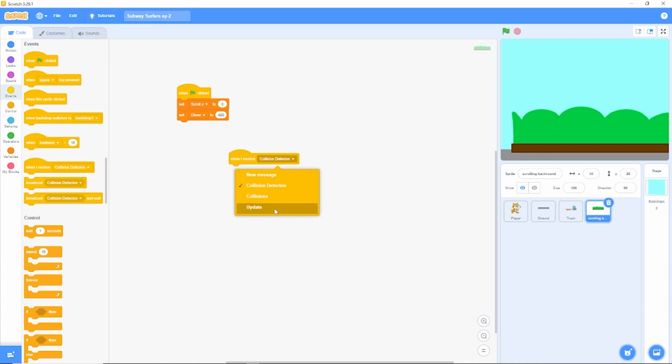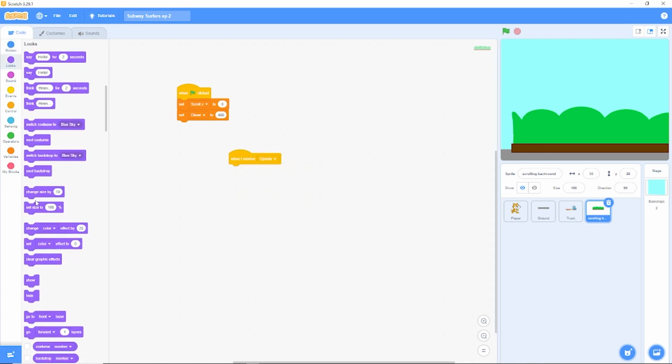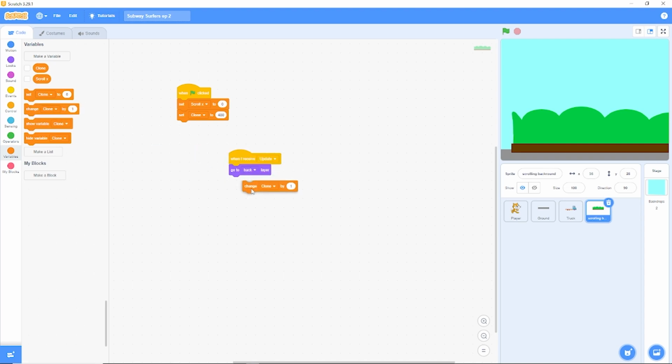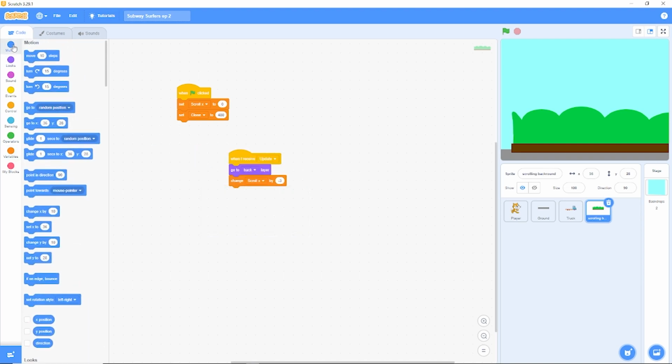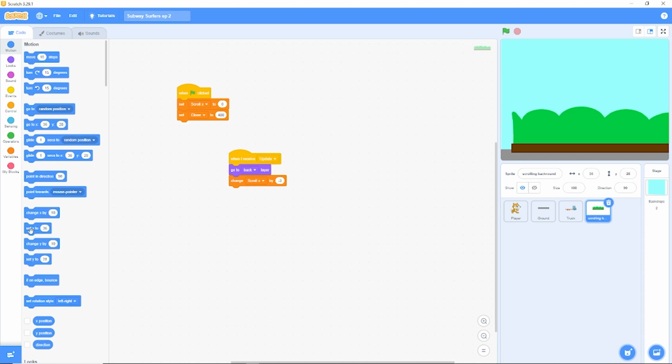Let's go first to the back layer, so this will appear behind everything else like our cat and our trucks. And then we'll change scrollX by -3. So that'll be moving scrollX backwards when we play the game. The last code we're going to be needing is set X to 2.